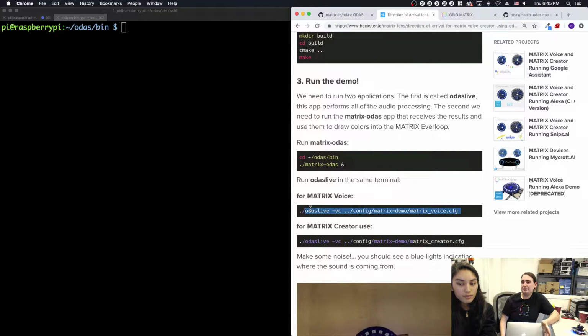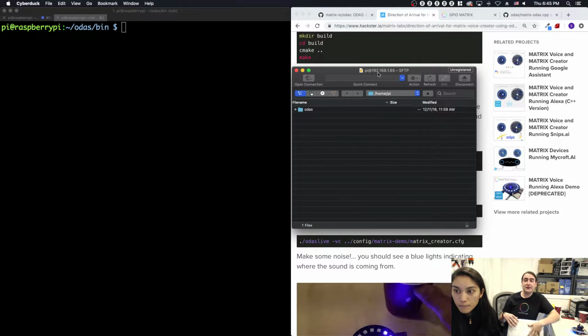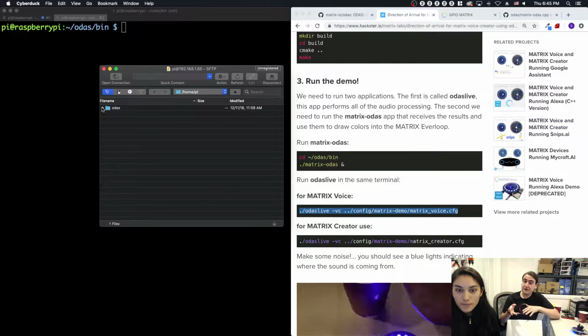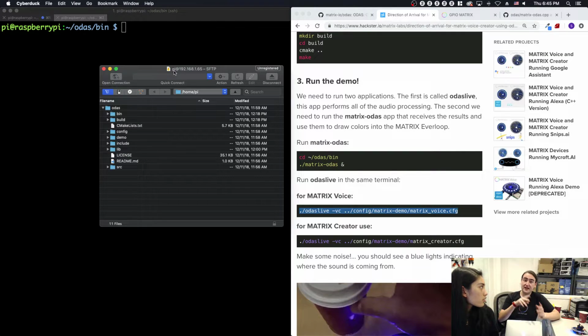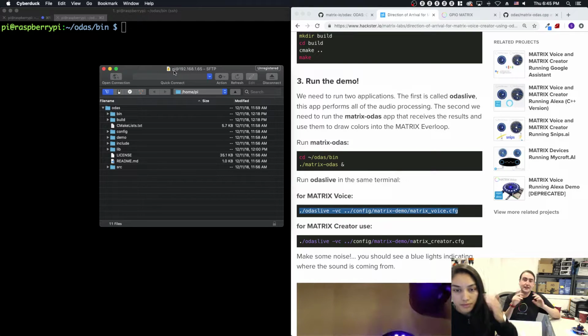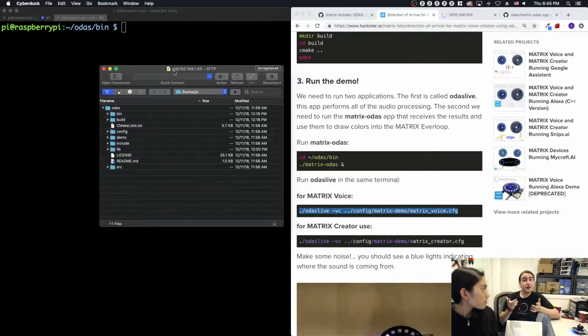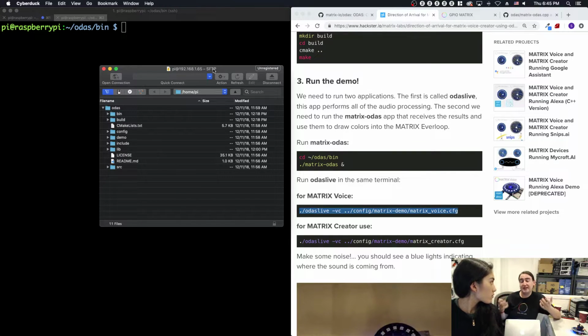Like I was talking about before, the reason you're doing this is because we've created a specific configuration file for the Matrix Creator and for the Matrix Voice. You need that because the microphones are in different configurations. On the Creator, it's a radial array of 8 microphones, versus on the Voice, it's a radial array of 7 microphones with 1 in the center. Plus, the distances between the microphones are different, and ODAS needs the exact distances so that it can do all the math to tell where the sound's coming from.